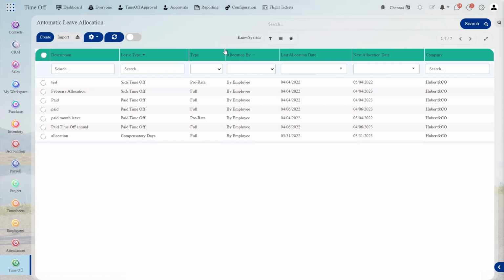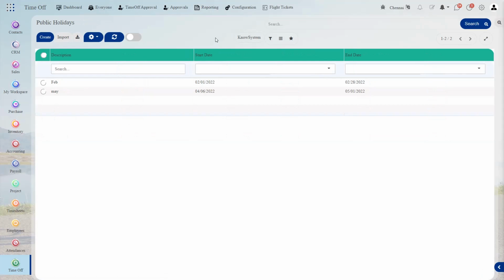Next, we have public holidays. We can also create the public holidays and then publish them here.